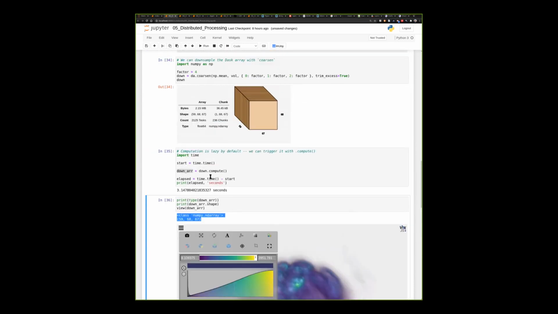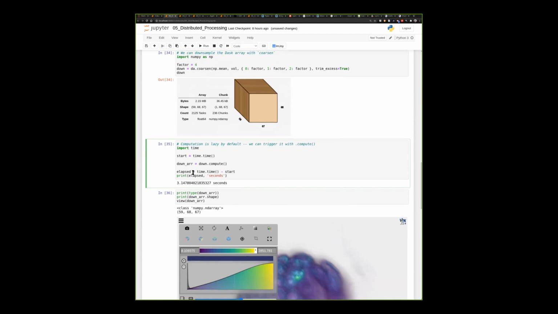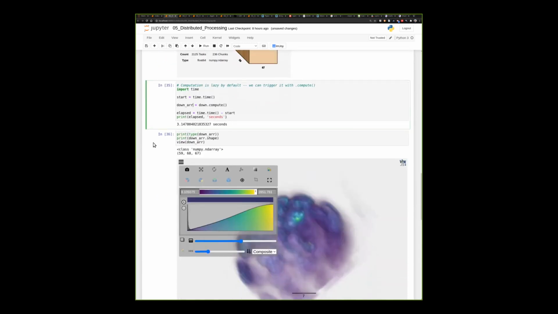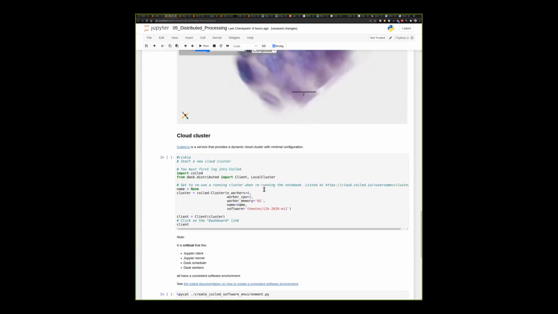All right, now when we did this computation, we did it locally on our system that's running this Jupyter kernel. And we did it serially, so just not in parallel. Now let's create a cluster in the cloud, have fun engineering, and run it in a distributed way for the different chunks that comprise the image in the cloud.